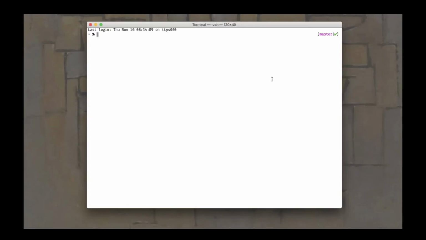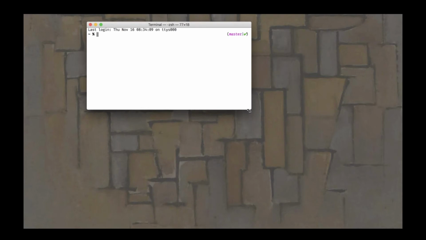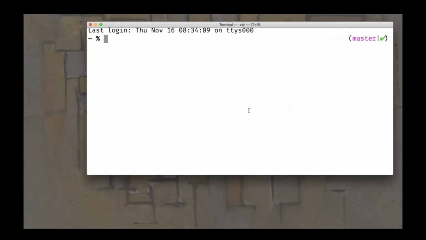So I will try to switch out of the slides and get the terminal window up. Yes. Now, one moment while I get my materials ready here. Okay.